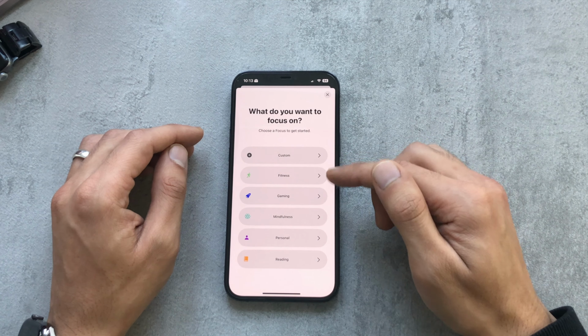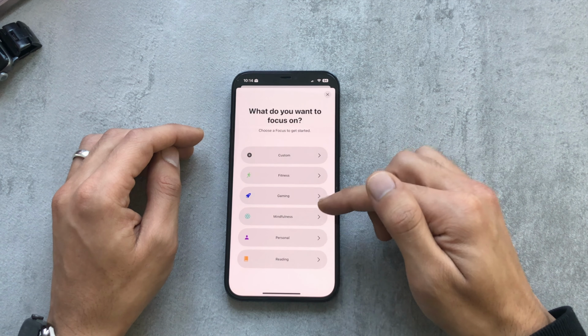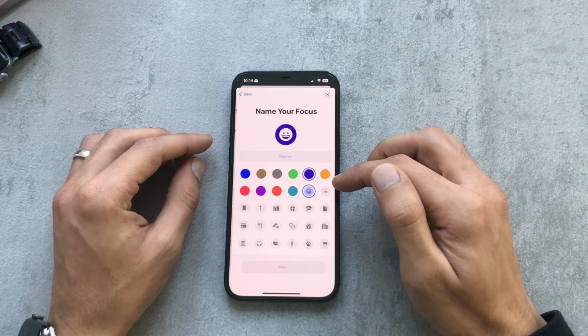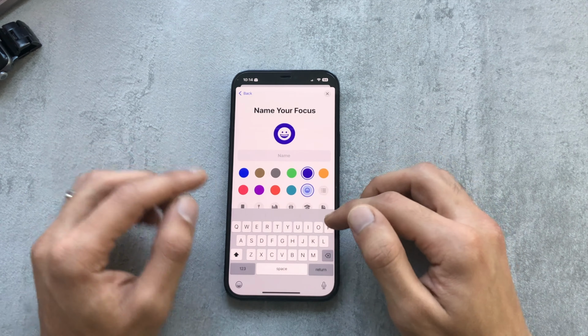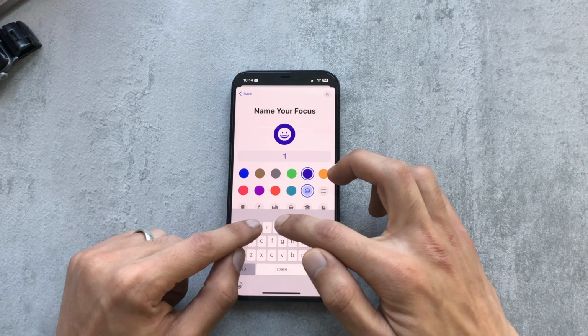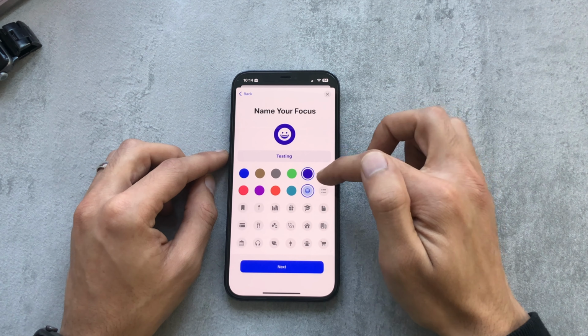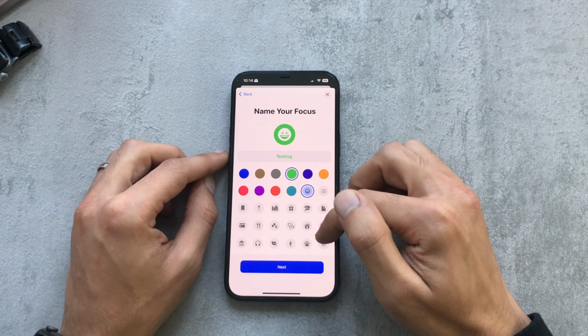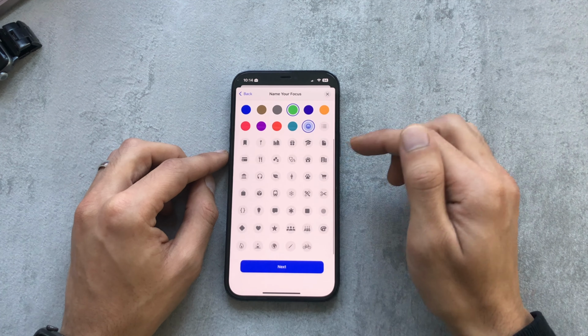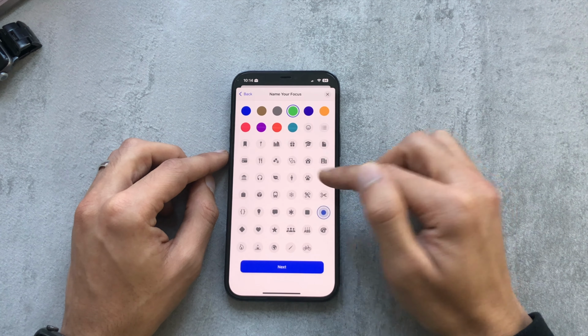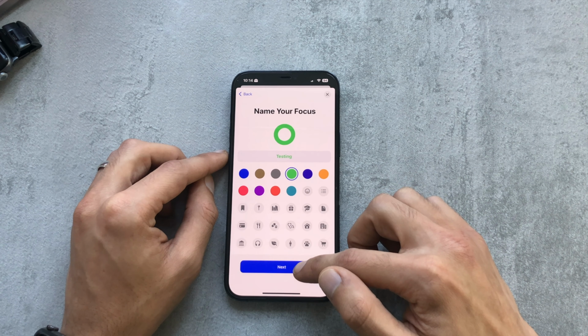What do you want to focus on? There's different options here. So I'll just go to custom. So you can pick a name for the focus you're doing. So I'm just going to put in testing for this one. You can then pick a color for the icon. Let's just go with green, and then you can pick an icon itself. I am just going to do this circle here, whichever one you prefer really. Then we just hit next.